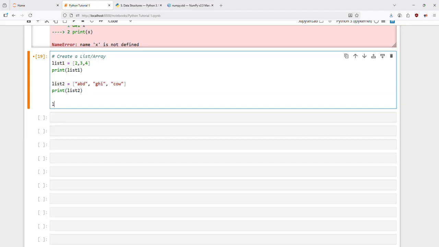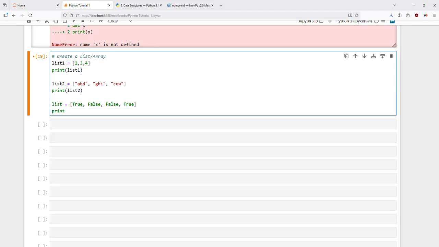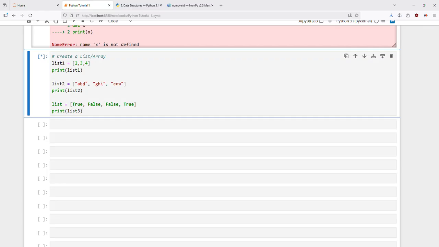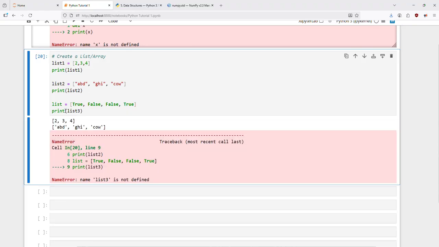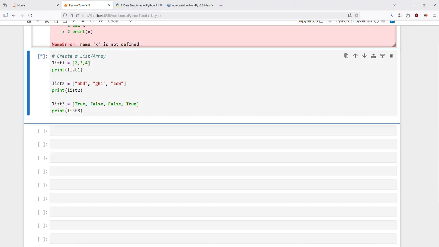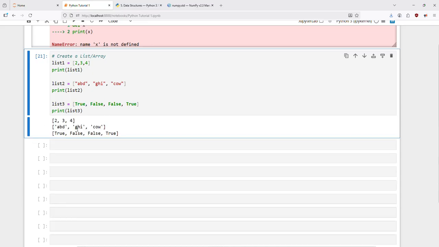And we can create a list containing Boolean values as well. True, false, false, true. And we can even create lists where the types are mixed. Oh, list3 is not defined here. Okay. So we can create lists where there are mixed types, so strings, integers, and so on.